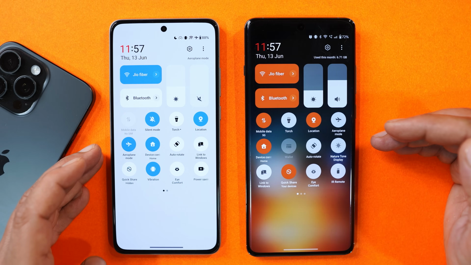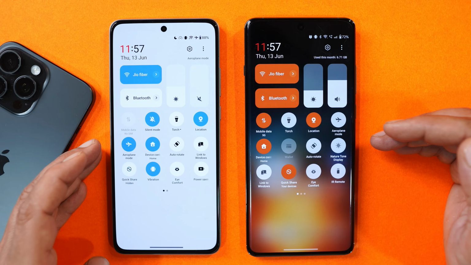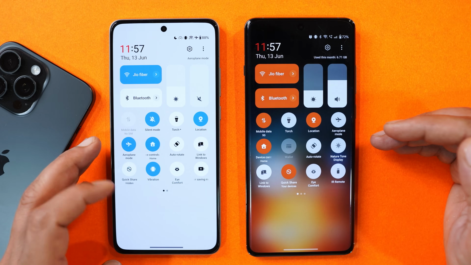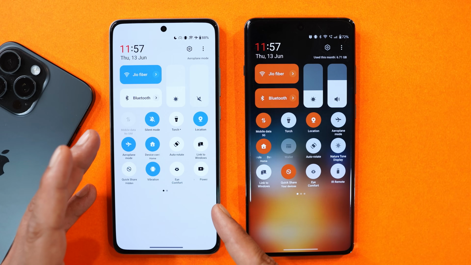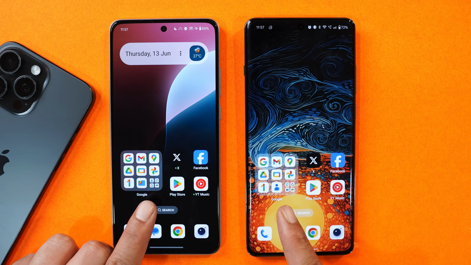But here on this device we did not get that thing. We have the static white color and there is not even any kind of blur effect. Not sure this is how it's going to be for the OnePlus Nord series, or they might change it in future. But other changes are quite similar.